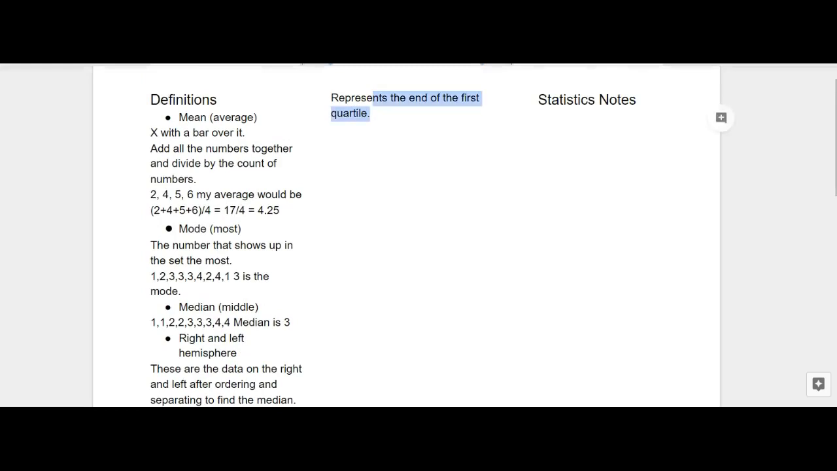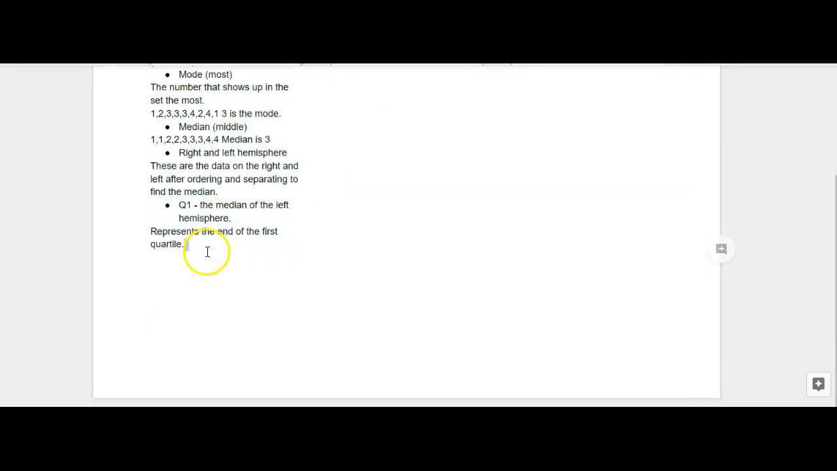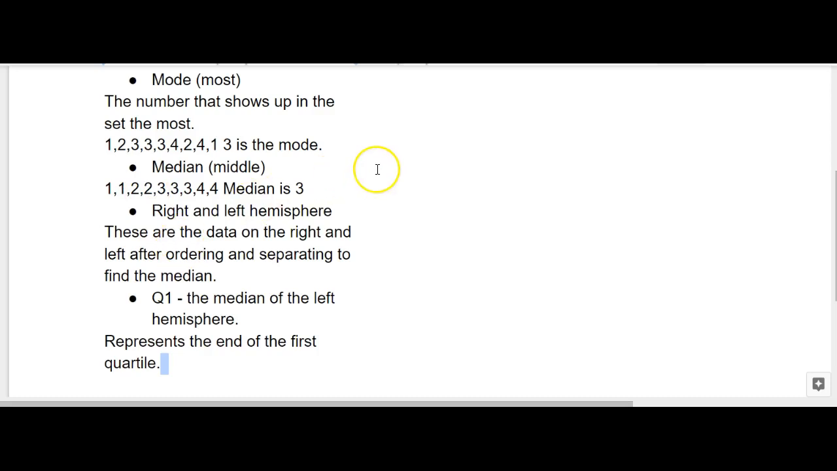I did not want that to go over into my new column. So I'm going to shrink all this stuff down a little bit because I need to fit a little bit more on this column here, right? And I can zoom in a little bit more. In fact, let me zoom in a lot more. Okay, so it represents the end of the first quartile.